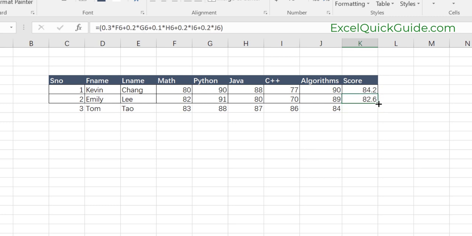Now for people who are not aware of this, clearly you can see this is the formula. The formula is a little bit complicated for normal users because the score is not simply calculated by adding up the data found here. 30% is taken from math scores, 20% is taken from Python scores, just 10% is taken from Java, 20% again from C++, and 20% is from algorithm. So this is the way in which the weightage is distributed.